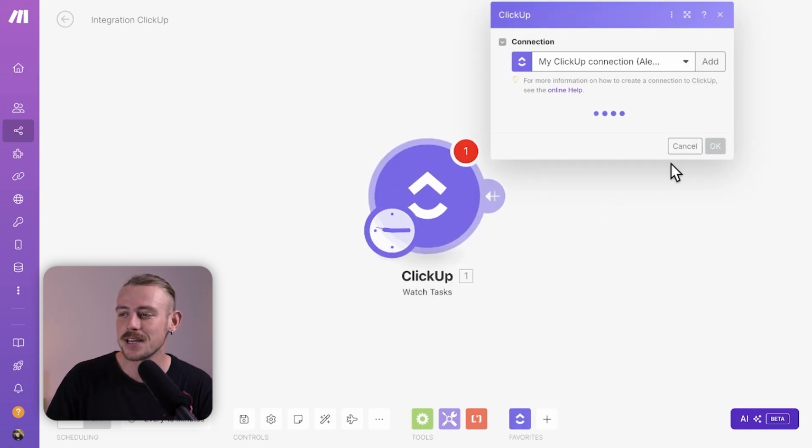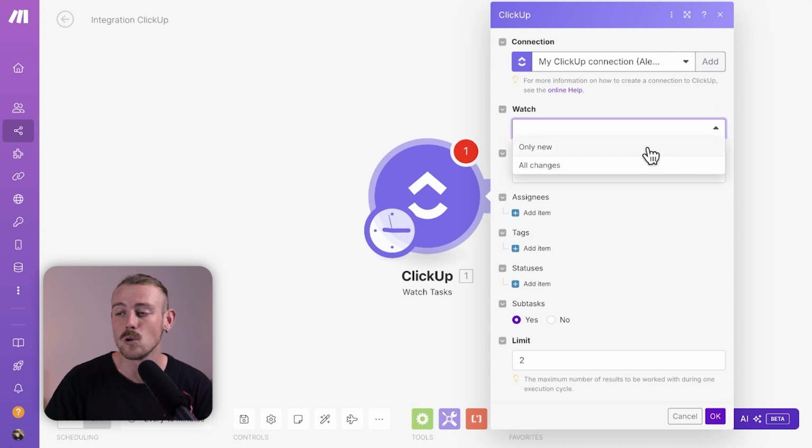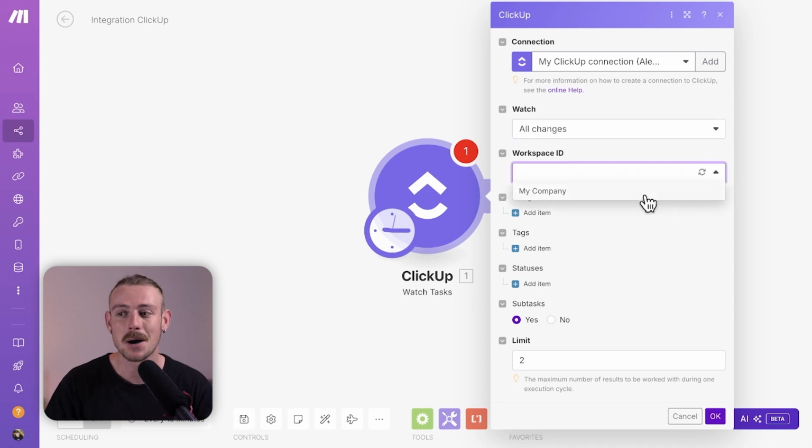Then you'll need to add your account. I've already connected my ClickUp account. So once you've added, connected, and verified, continue and follow me. So we're going to watch my workspace. Well, nope, we're actually going to watch all changes. Then we're going to select my workspace, my company.